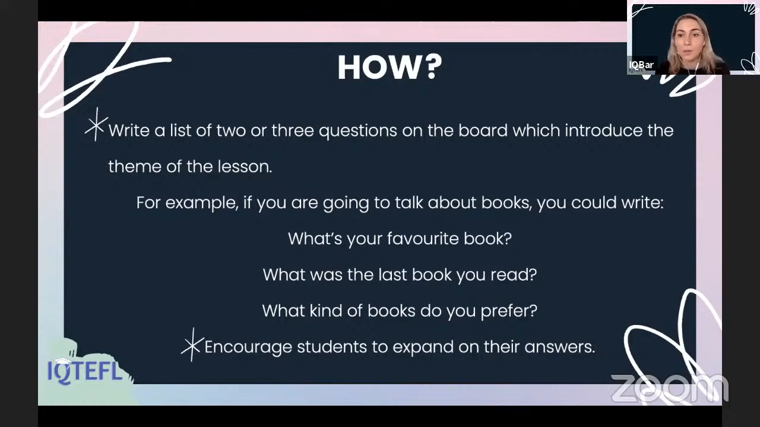So it's just a couple of fast questions to get them talking about the topic, kind of get them interested in what they are going to learn. And it encourages them to use their speaking skills and practice their sentence construction. So it's great.